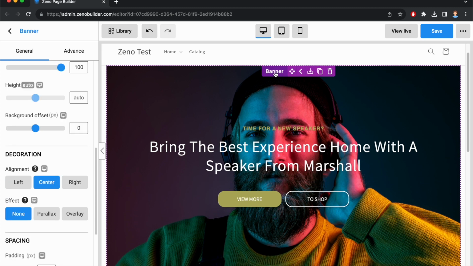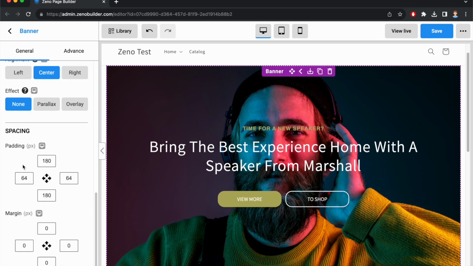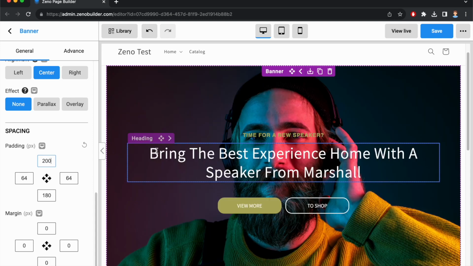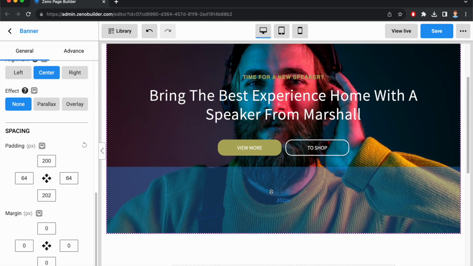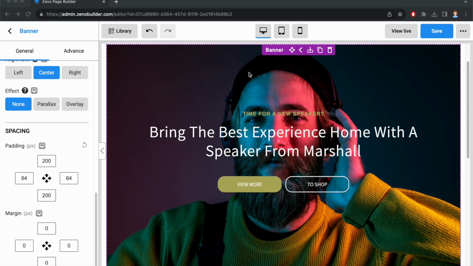I will also increase the padding top and padding bottom for this banner to 200 pixels. You can also drag like this to adjust the padding. That is how you can create this banner for the page using the banner element.